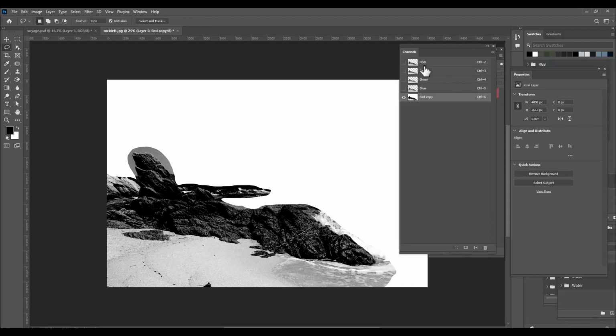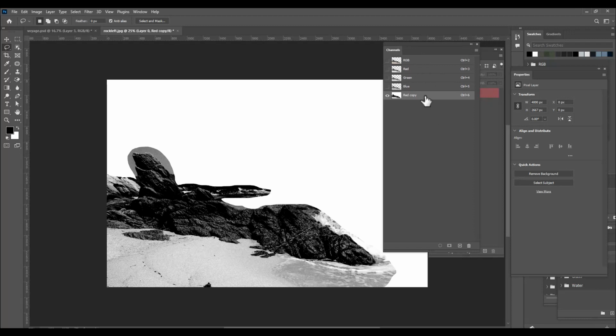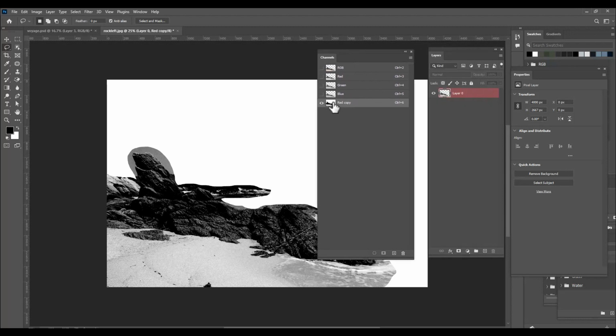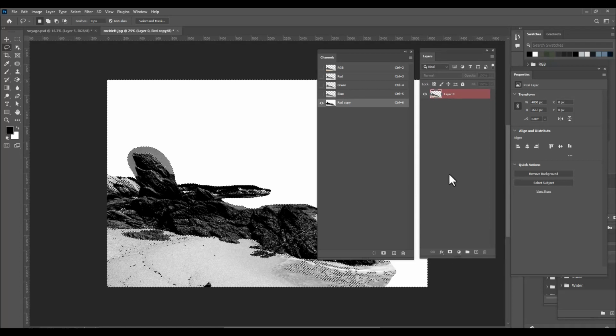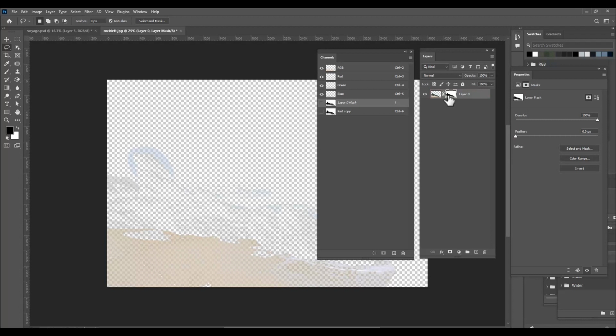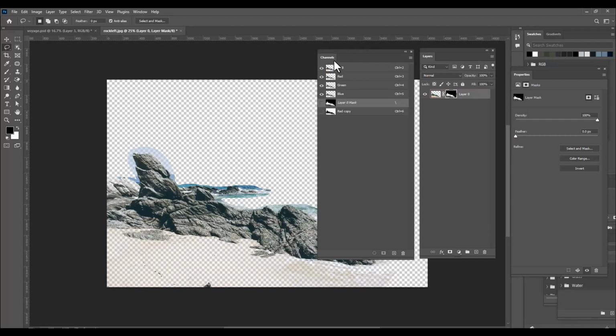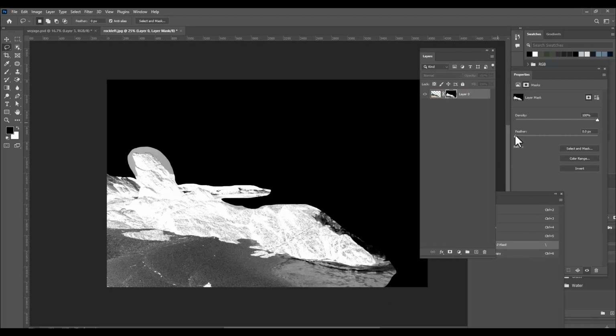Now we will hold Control on PC or Command on Mac and click on the channel thumbnail, and then we'll come back to the layers, and at the bottom of the layers panel we'll click on this mask icon, and we'll invert the mask. And what we'll be doing is, we want only the shore.